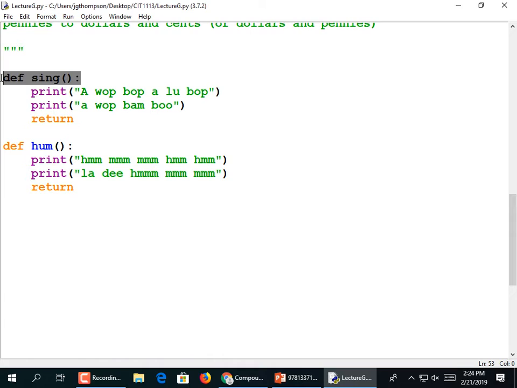Like me drawing a map to Walmart. I drew a map to Walmart. That doesn't do me a darn bit of good, right? I just have a map. I have to follow the map, or I have to give you the map and tell you to go do it. Just because I define something doesn't mean it's going to do anything. It doesn't do anything until I call it. So that's why I have sing, hum, sing, sing, hum. So what it's going to do is it's going to cruise past the definitions.